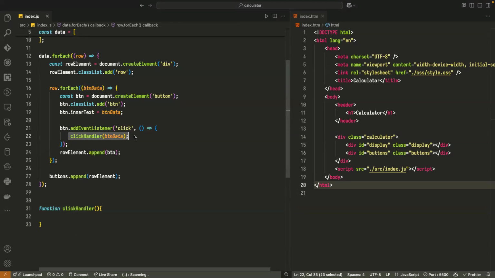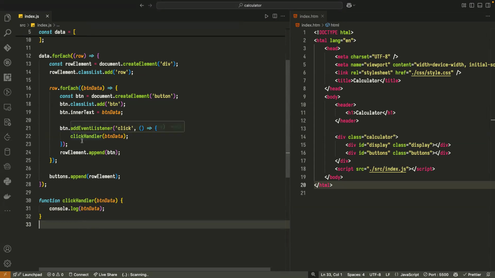So I'm calling the function here. Here I'm creating my function. That means this function will be receiving button data. And now here, if I log button data, it will be the same. There is no difference here. I can put the function here, or I can put it separately, but separately, it's much better.